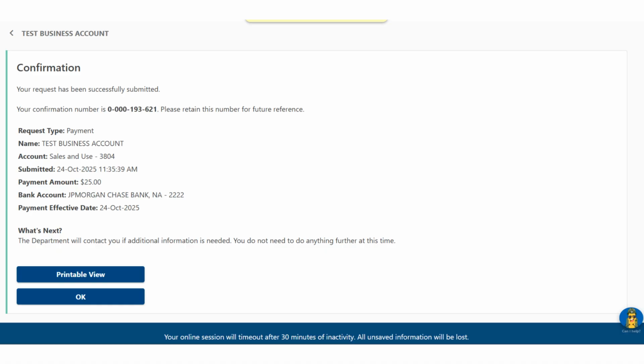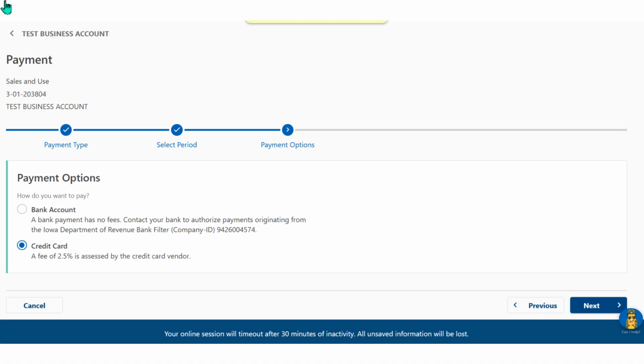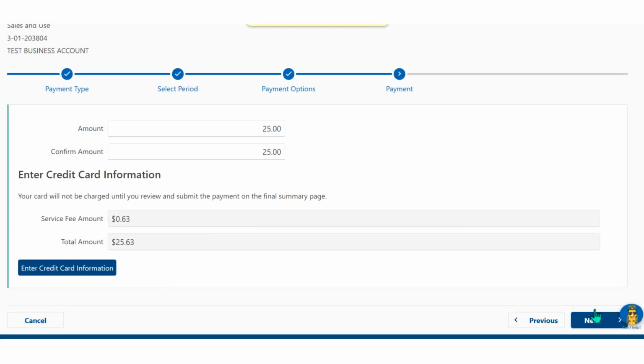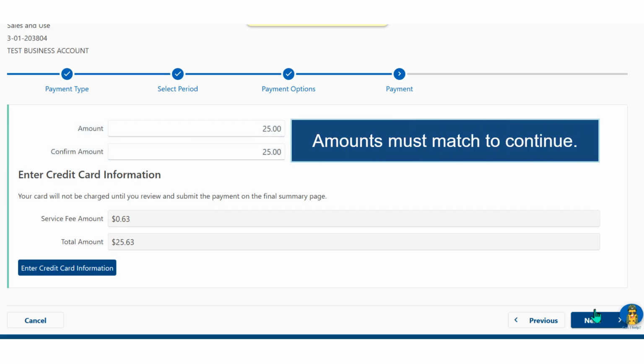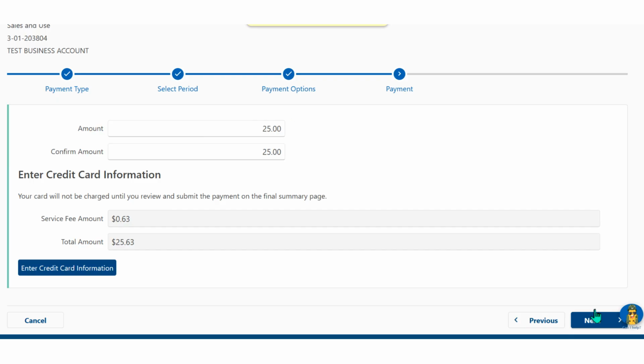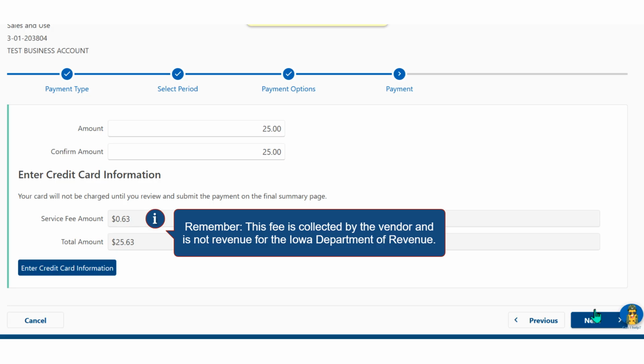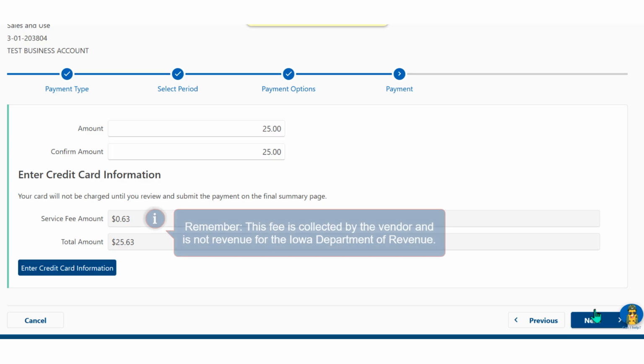Let's take a look at the credit card payment option. If you choose to make a payment by credit card, this screen shows a review panel, displaying the entered amount. You will need to enter the confirmed amount, which must match the original amount. You will then see the total, the service fee amount, and the completed total. Remember, this fee is collected by the vendor and is not revenue for the Iowa Department of Revenue.